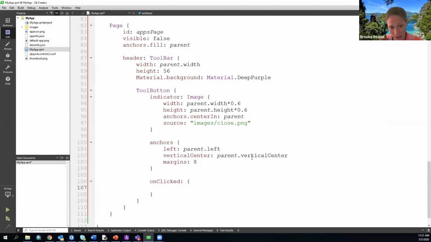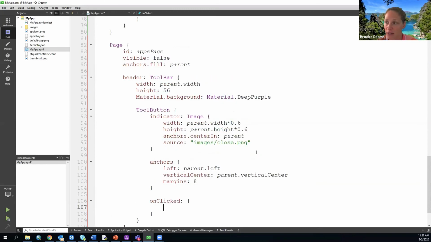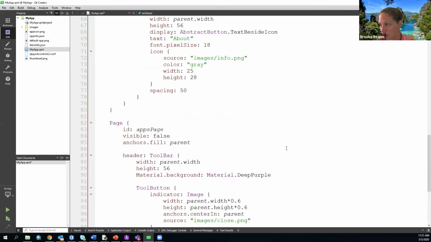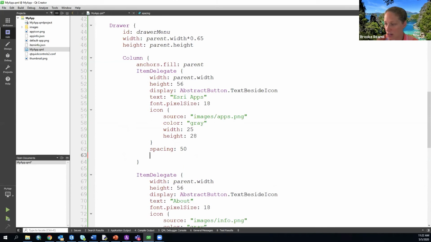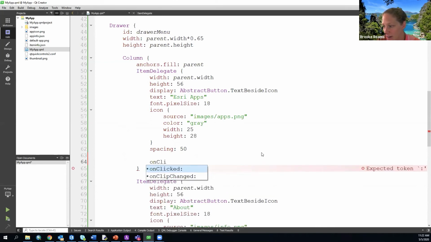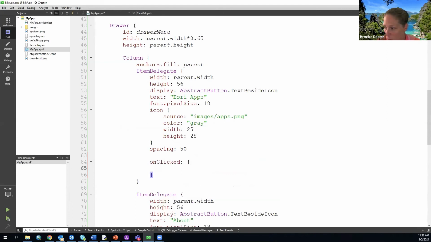And also when the user clicks the close button, I want to change the visibility of this page. But first, so that everything makes more sense, let me first update the item delegate that launches this page. So if I go back up to the item delegate within my drawer, the very first one. Remember, I said that the item delegate inherits from the abstract button, which contains the clicked signal. So right under spacing, I'm going to define the onClicked signal handler. Remember, the syntax is going to be onClicked, colon, and then an open and close bracket.